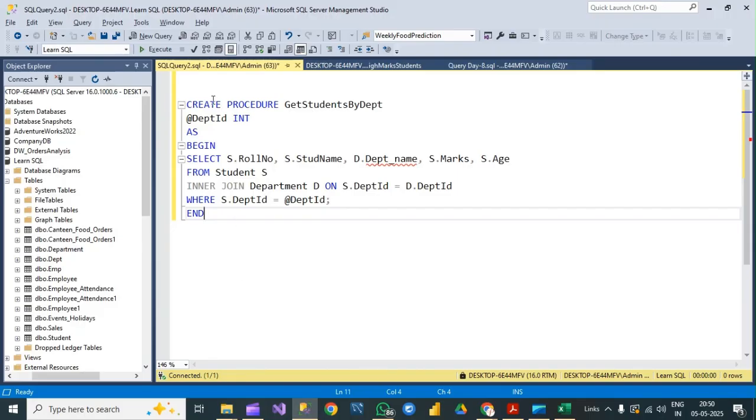Okay, so basically here we have created the procedure. Sorry, CREATE PROCEDURE, then this is my procedure name: GetStudentByDepartment. Okay, get the student by the department. Then we will pass the parameter like department ID. So in the procedure we will pass the department ID, and for that particular department we need to identify which students belong to that department ID. Okay, after that, the department ID is a parameter, and it is an integer data type.